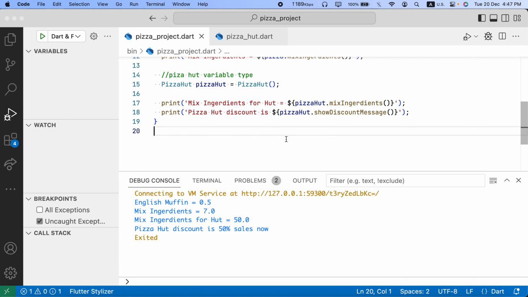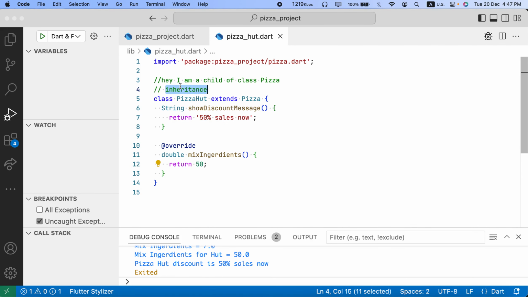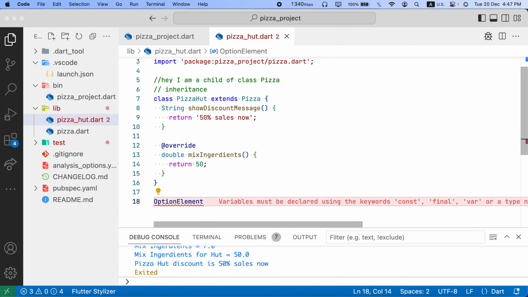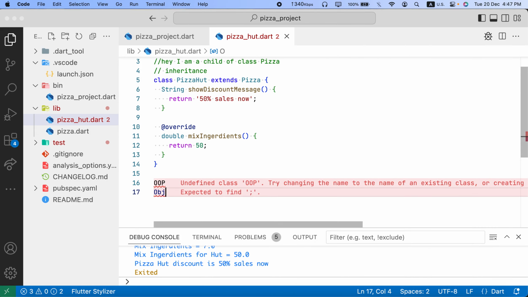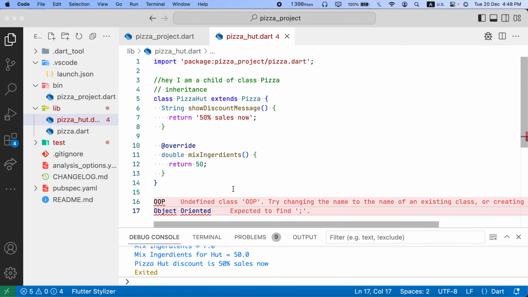So this is classes. I showed you how to make a class, class type, how to make a new value for this class, how to use a variable from it, how to use a function, how to make inheritance, and how to override a specific function. You want to mix ingredient for Pizza Hut, you want to add more sauce or whatever. So this is simply the programming. This is called OOP, or object oriented programming.